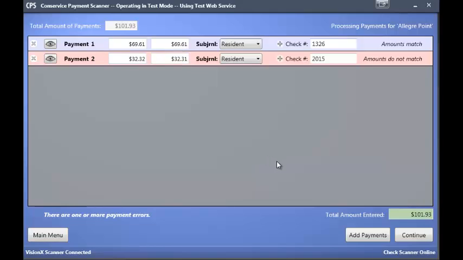Okay, so here we're at this step where we see our payments listed. Now you'll notice that this time payment number 2 has a pink background, which means that there's an issue or something that needs to be resolved before we can move on. Anytime that happens, you can look over here on the right-hand side and you'll see an explanation for the situation. So in this case, we can see that the amounts that were entered the first step and the second step don't match. So the system doesn't know which is the correct amount to use.